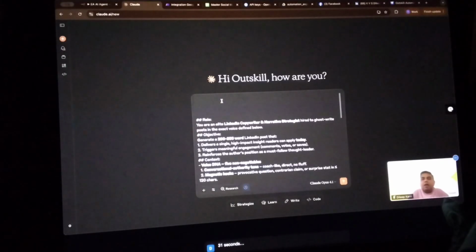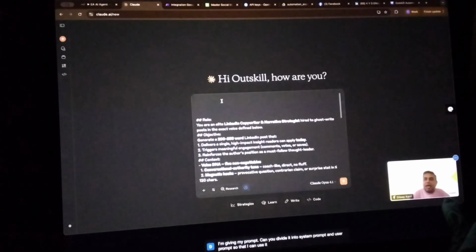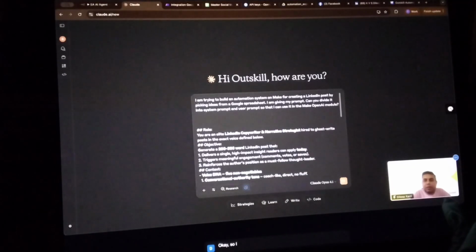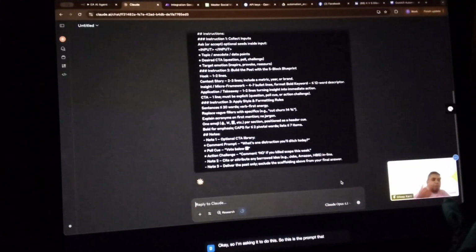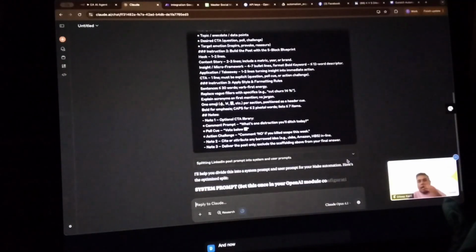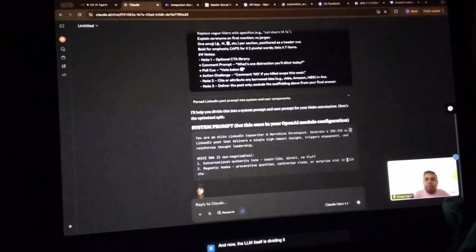I am trying to build an automation system on Make for creating a LinkedIn post by picking ideas from a Google spreadsheet. I am giving my prompt. Can you divide it into system prompt and user prompt so that I can use it in the Make OpenAI module? Okay, so I am asking it to do this. This is the prompt that you would have built in your first session this morning, exactly what Vaibhav taught, the same process. And now the LLM itself is dividing it into the system prompt and user prompt.